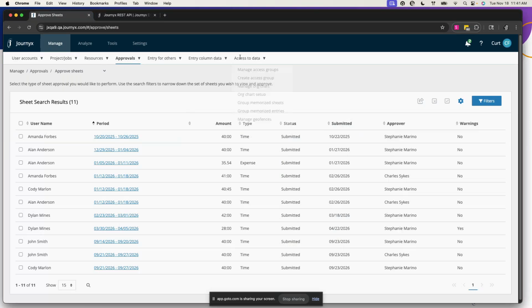And I'll just show you really quickly where it lives under access to data. So this is where you've got your group management, your org chart, etc. There's a new option to manage geofences.